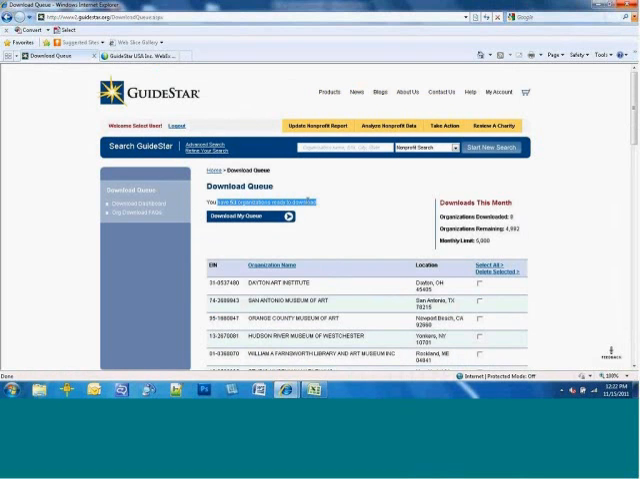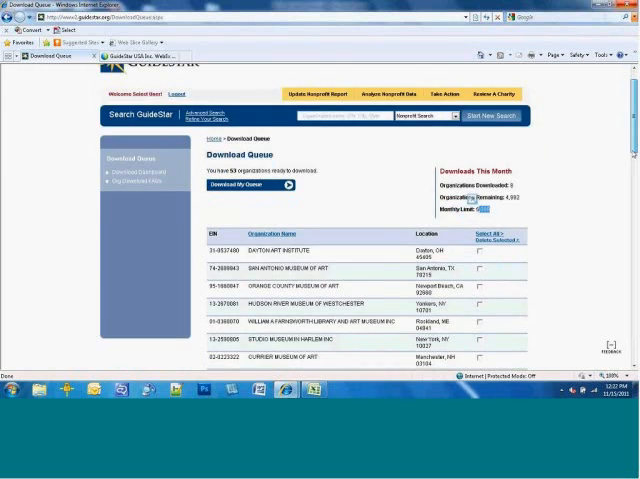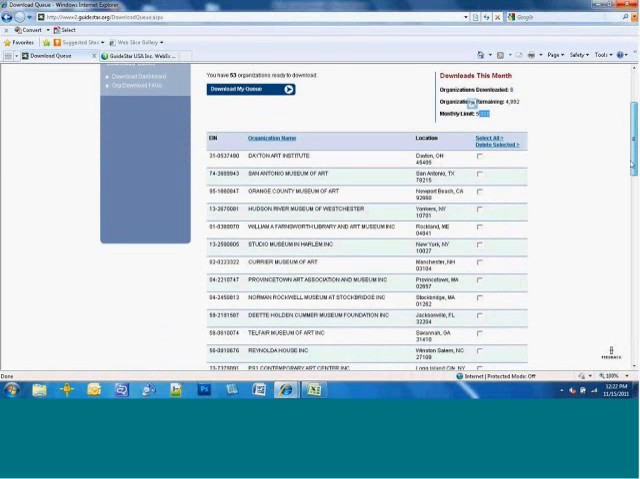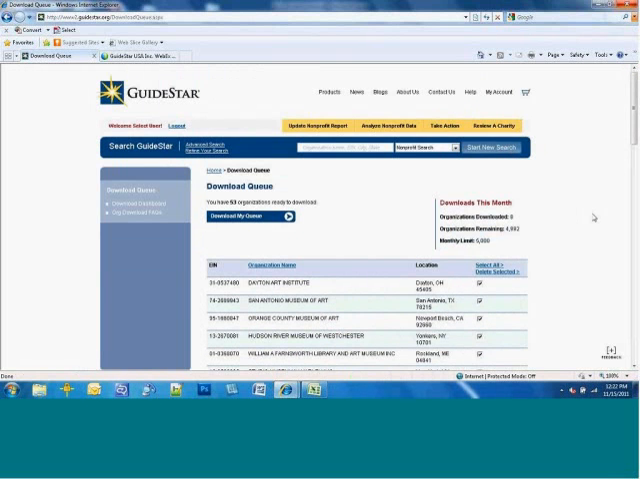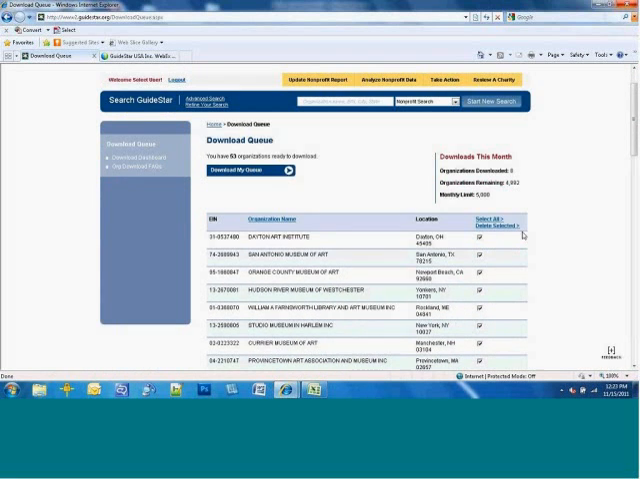You'll see that I have 53 organizations ready to download. You'll also see a little tally over on the right that I've already downloaded 8 this month. I have 4,992 downloads left, and a reminder that my monthly limit is 5,000. The monthly limit resets on the first of each month. So I have to select which organizations I want to download from this list, and in this case, I want to download them all. Now, if I wanted to delete all 53, I could do that just by clicking Delete Selected.